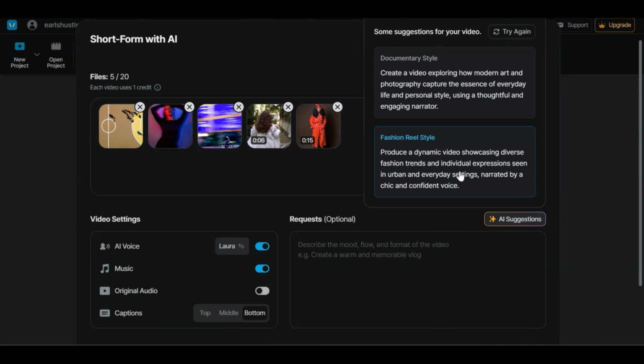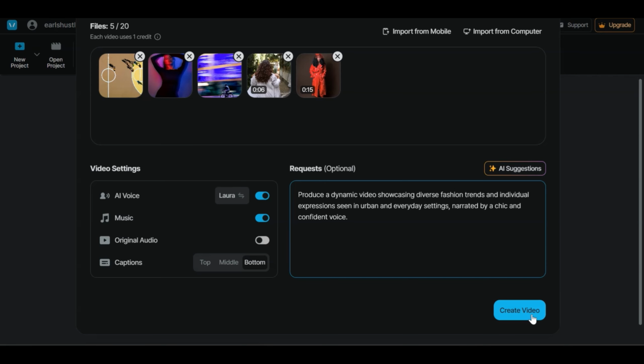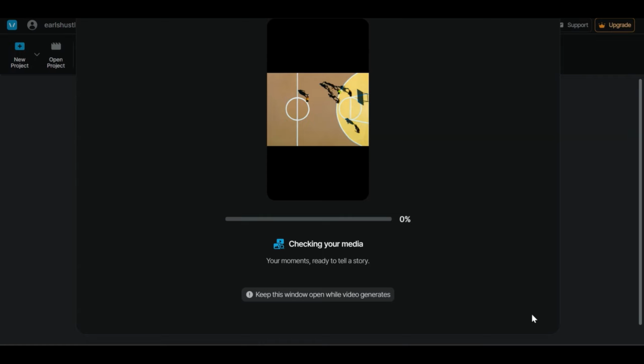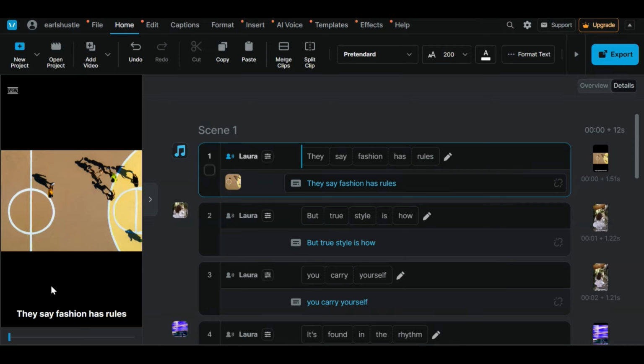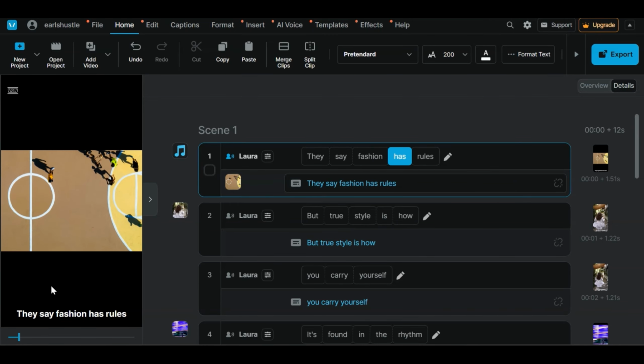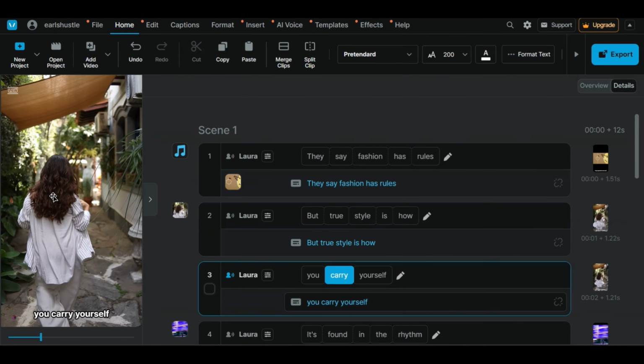So I'm going to click on fashion style to produce a dynamic video, and then I'm going to click on create video. Once you click on create video, the AI will then compile everything and then find the best highlights, create a script, and then create your video for you. You can see the video is being created, and this looks absolutely professional for a brand.